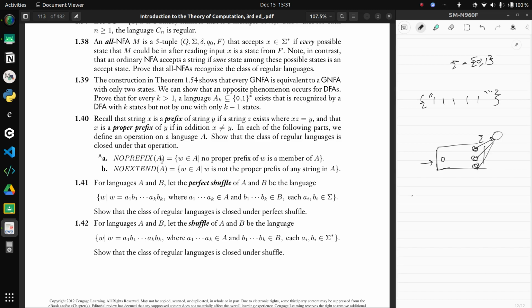Yeah, okay, yeah, it does. No proper prefix of W. W still has to be in A. So if the prefix of W was in A, then go for that instead. And then you just only have the prefixes in it, right? Then you have another operation, no extend of A, which is all, so of course we just proved that it's regular by making a machine.